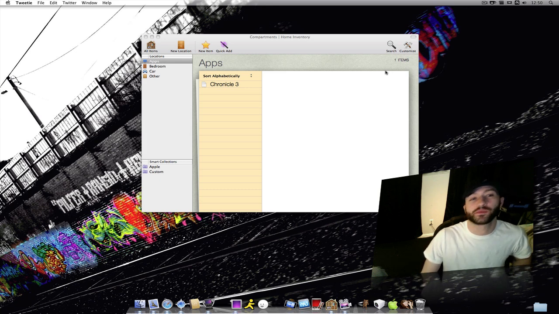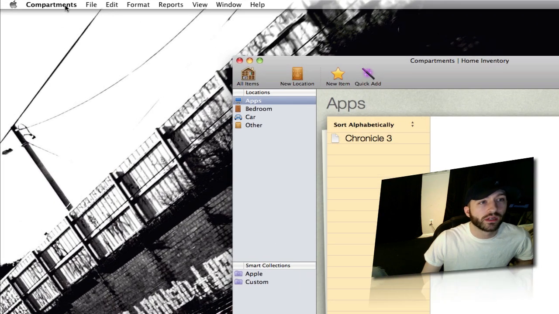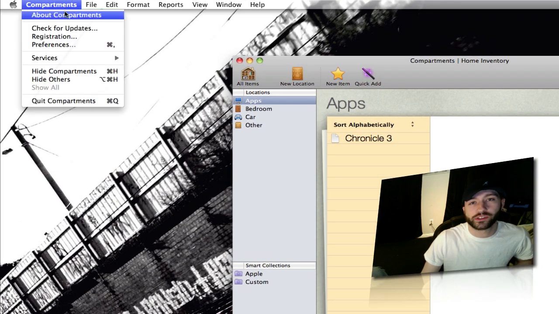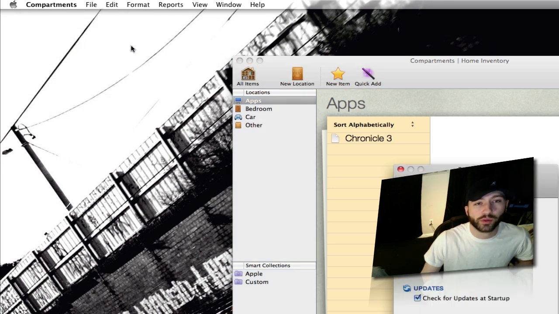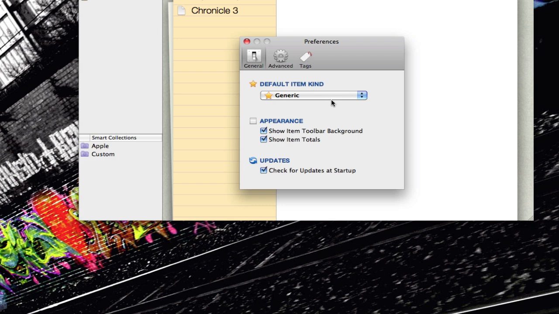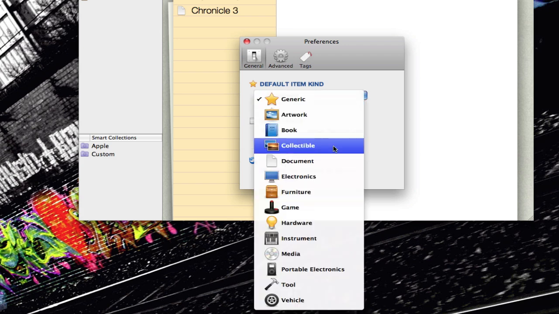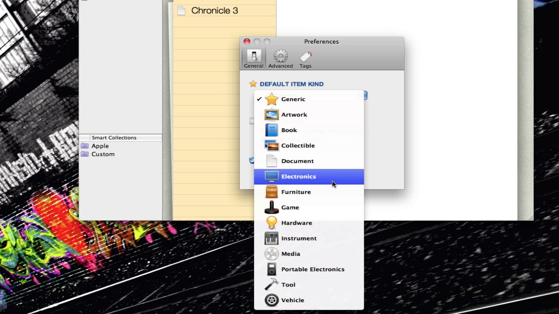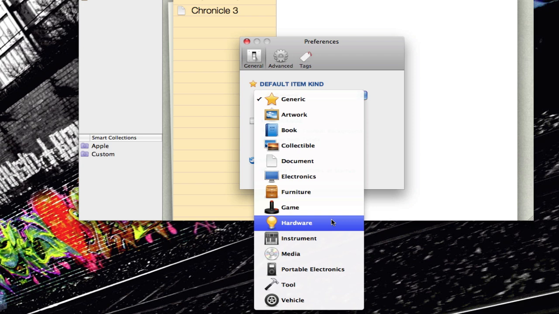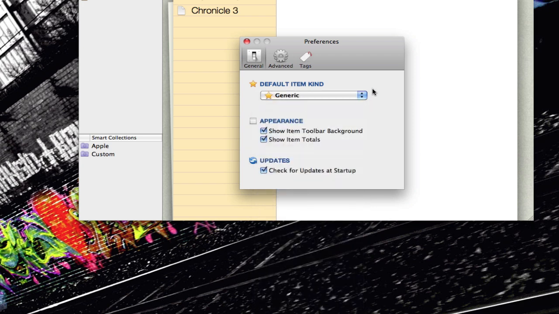So I'm going to go ahead and get into the menu bar because there's a lot to cover on this application. First, you've got About Compartments. This just gives you the version number. You can check for updates here. And then you got your preferences. Your default item kind, you can select, say you buy mostly electronics, you can put this on electronics and that'll be the default item kind. There's lots of different ones on here. You can see all those. You can pause the video and check that out. I'll show you where you enter this in just a second.